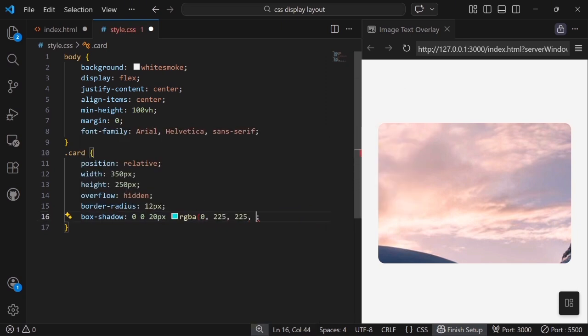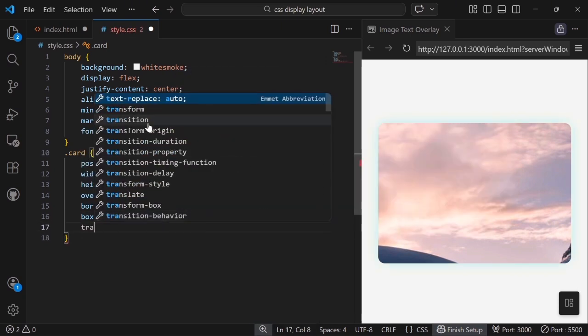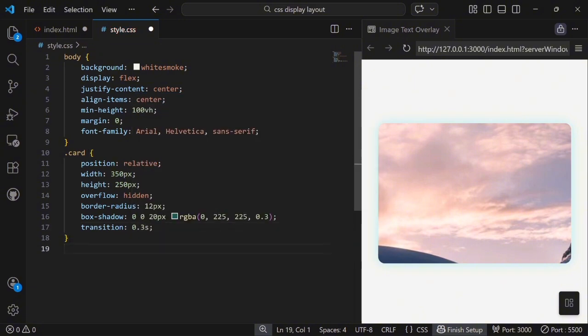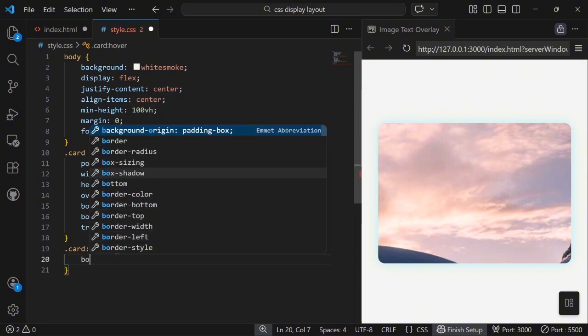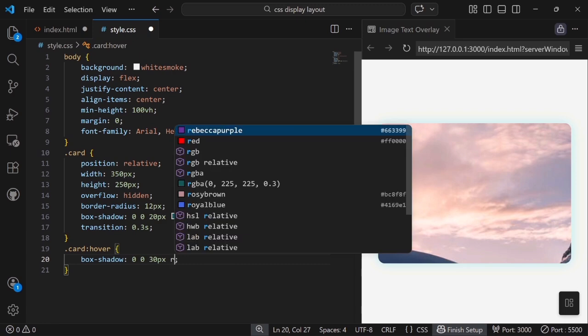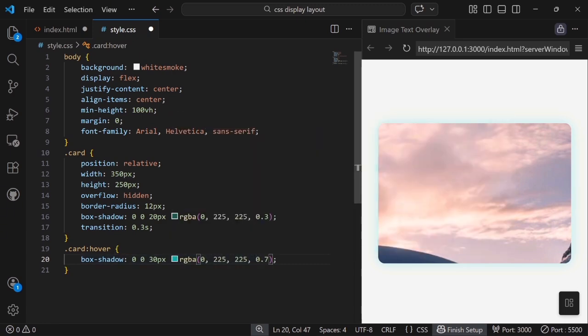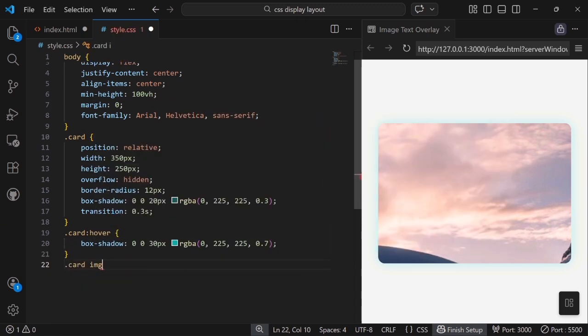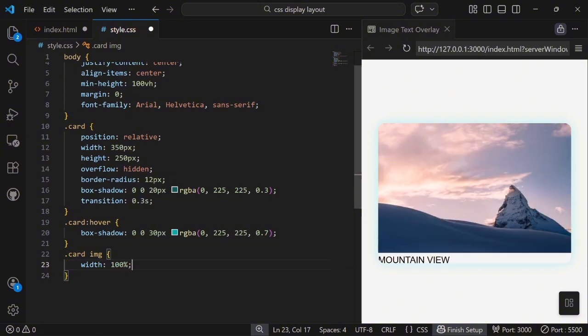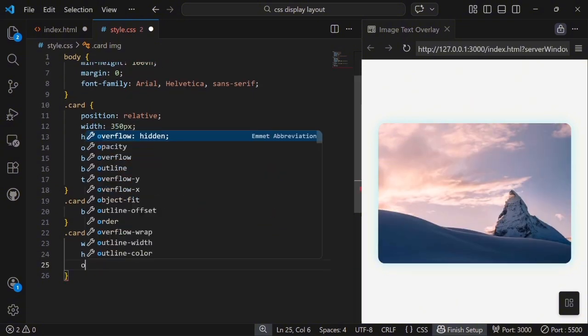Now add a hover effect to the card. Slightly increase the glow to make it feel interactive. Move to the image. Set width and height to 100% so it fills the card perfectly, and use object-fit: cover to keep it looking good. Add a transition, then on hover, scale it up slightly to create that smooth zoom effect.